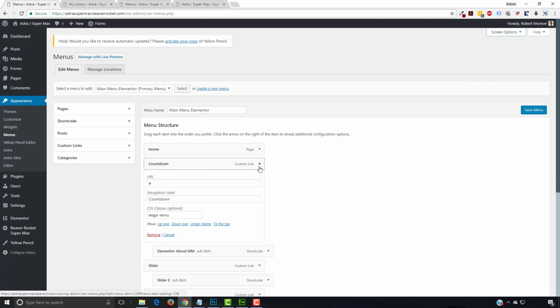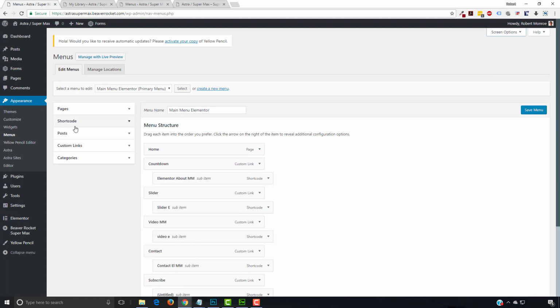Okay, so now that you have your parent item set up, here we see the tab that is added by the Shortcode in Menus WordPress plugin. And when we open that here, there's an area to add your template shortcode and the name. You can give it a title.